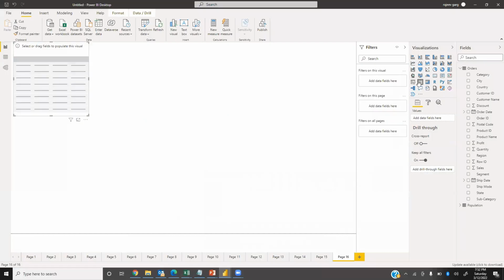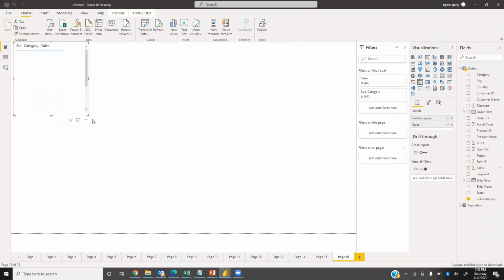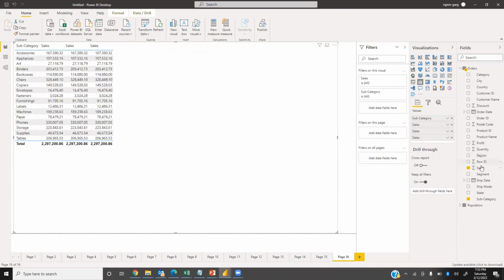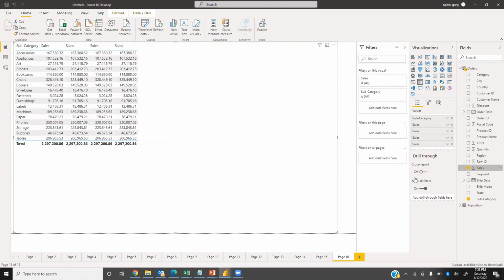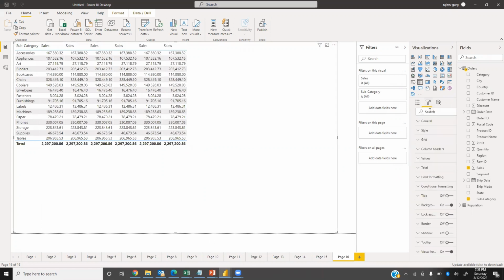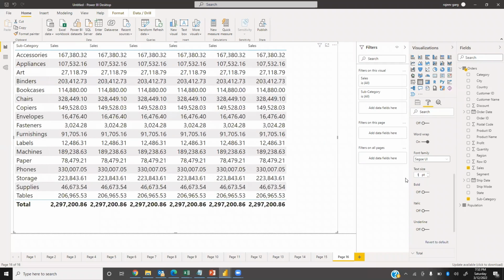So let me create a table once again, and I would like to take the subcategory. I would like to put the sales over here. Let me resize it. I would like to put the sales again, and again, and again, and one more time. So you can see I have put in the sales multiple times. First of all, let's increase the size so it is more clearly visible. So I will go to the values and increase the size. Let me make it 14 over here.